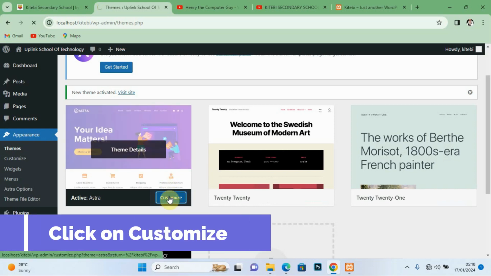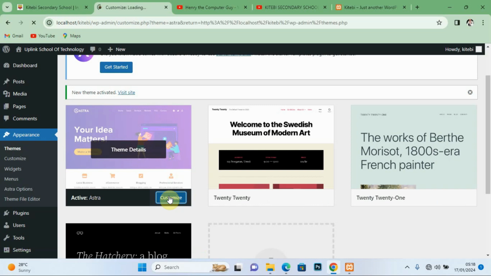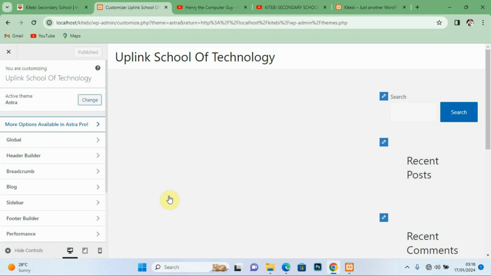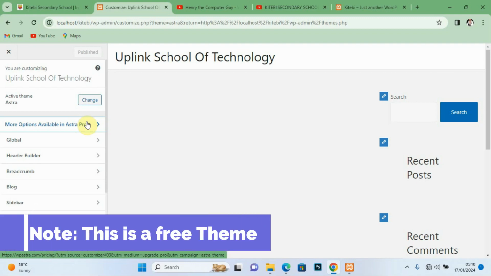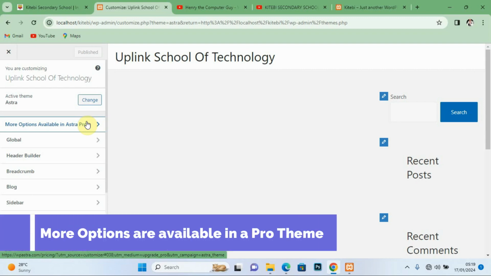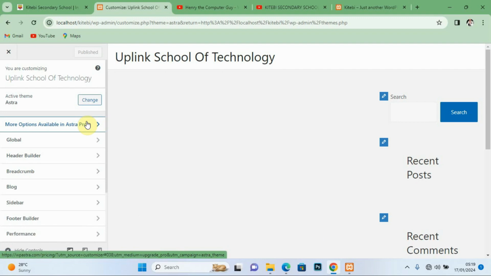And having clicked on customize, it will take us to another section where we can modify or customize this theme from. Remember the name we've put is Uplink School of Technology. I also have some information down here. They're telling you that the active theme now is Astra, but you can change it to any other theme that you want. Then down here, we also have more options available in Astra Pro. Remember, the theme we are working with is a free theme, but if you buy the pro version, you can have more options to work with compared to the free version we are working with.